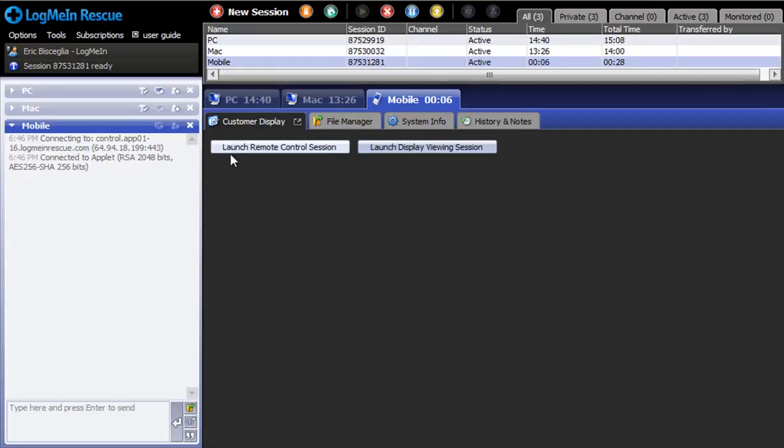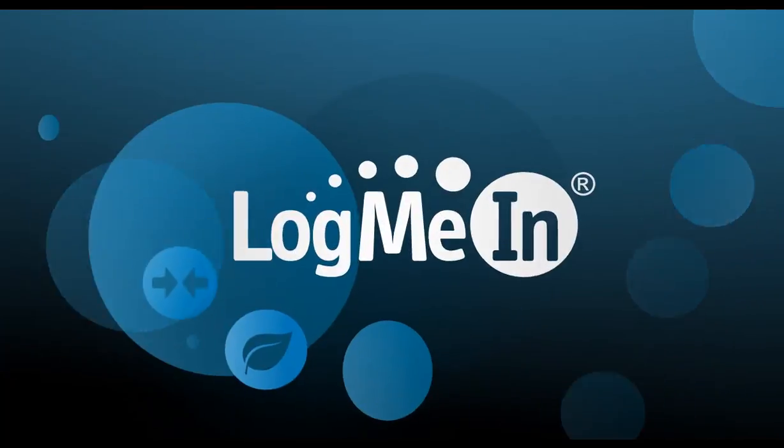So as you can see, Rescue is a great solution for multi-platform remote support where you can centralize your support solution.